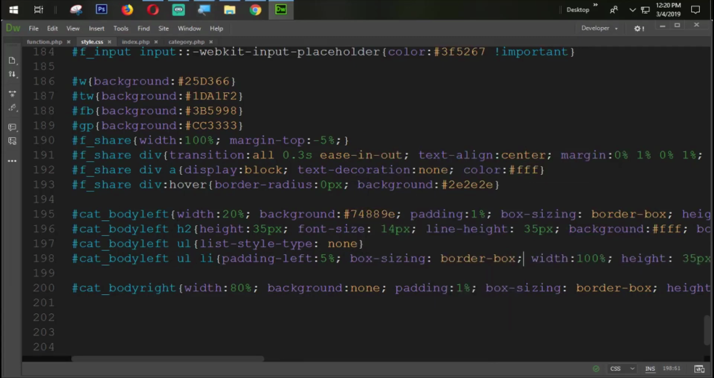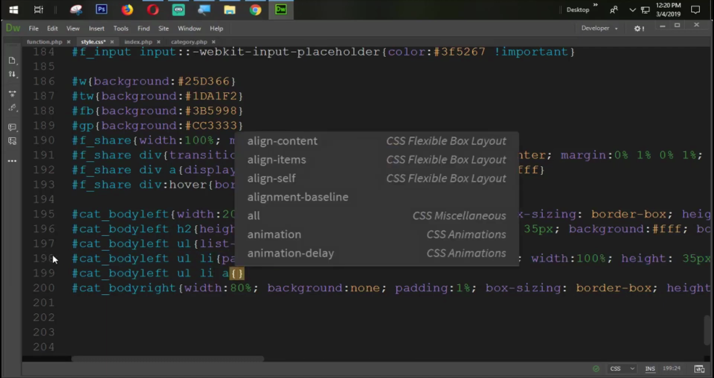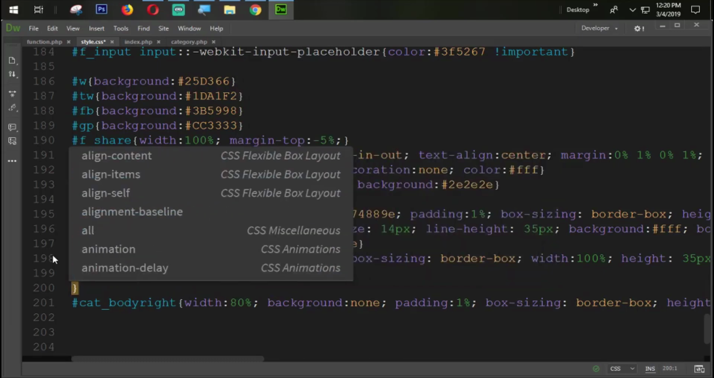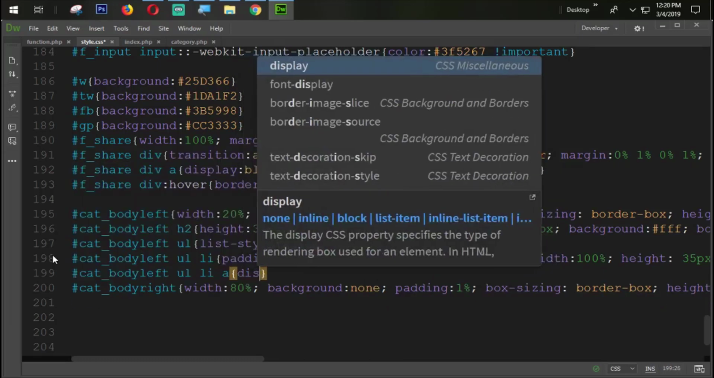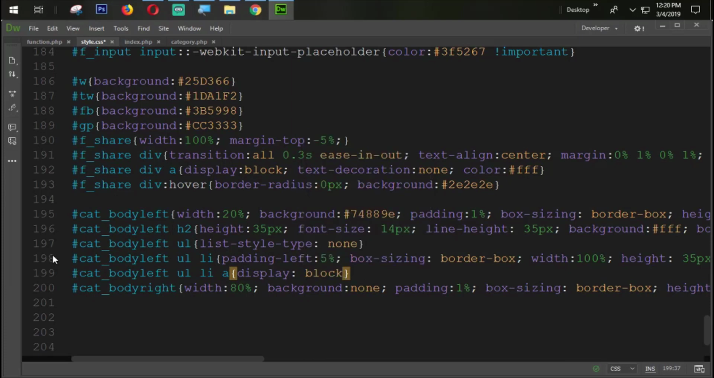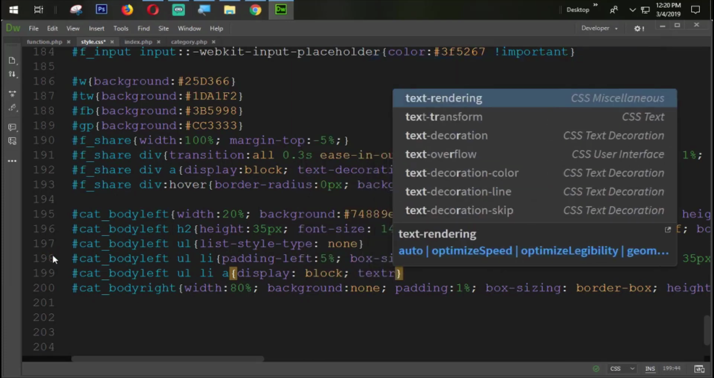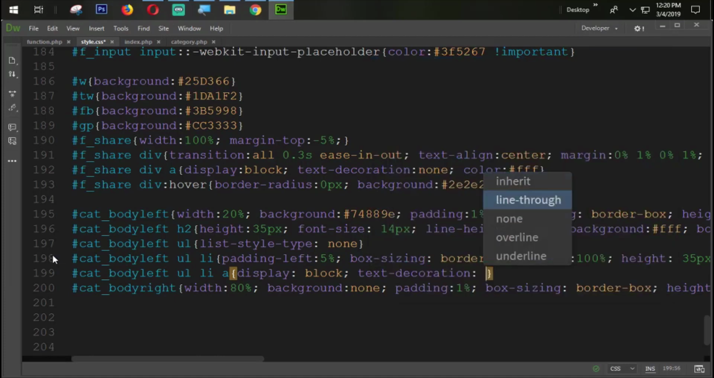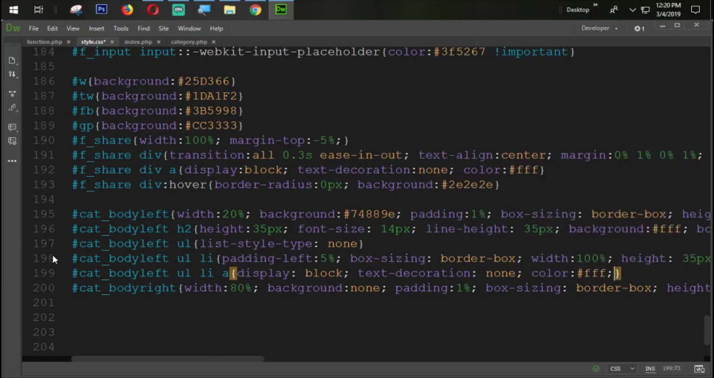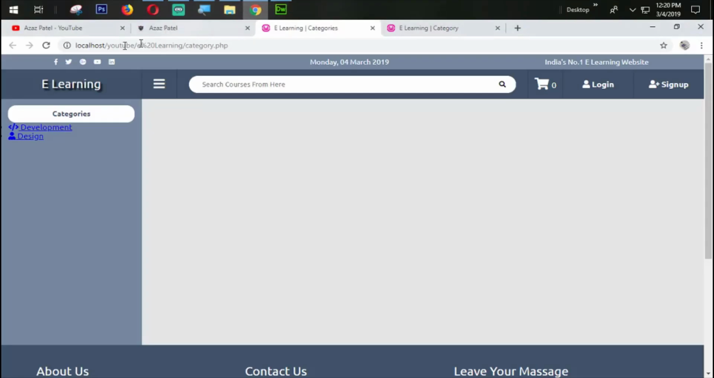Okay, and also we need to set the font size of the a tag. So we are going to use the a tag here, with display block property, and then we are going to set the text-decoration none property, and its color will be #FFF. Now let's refresh and check.